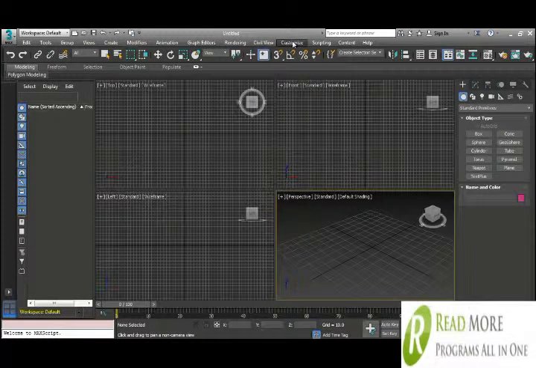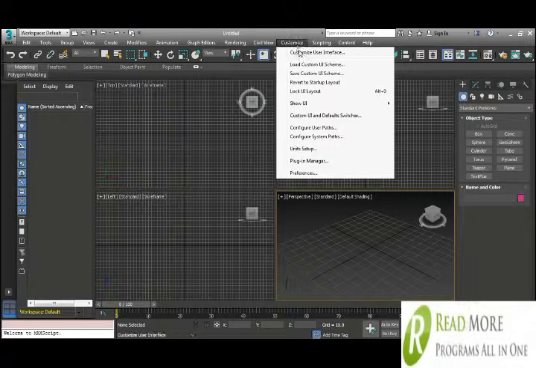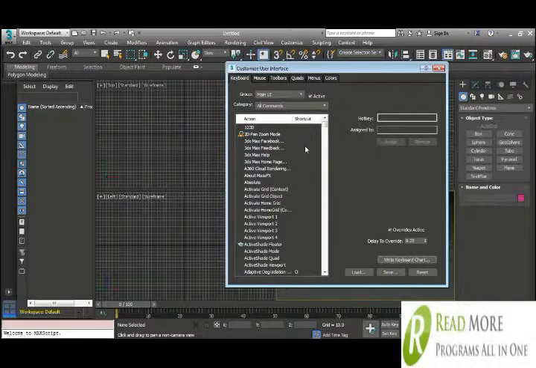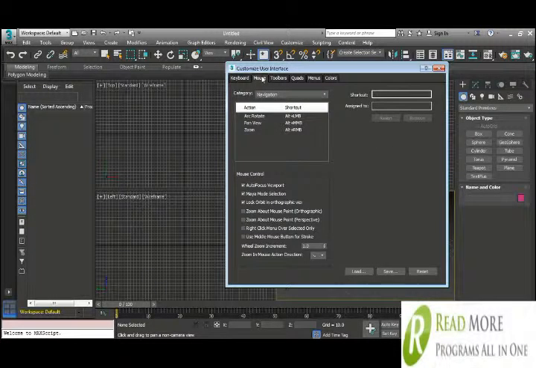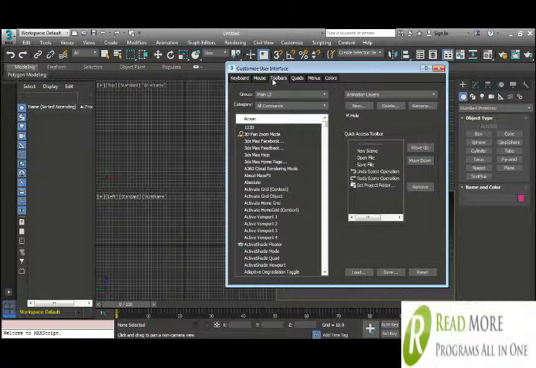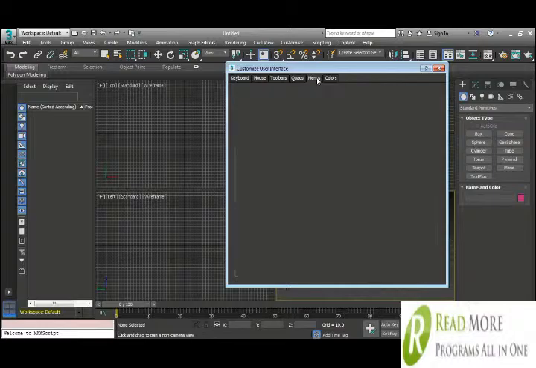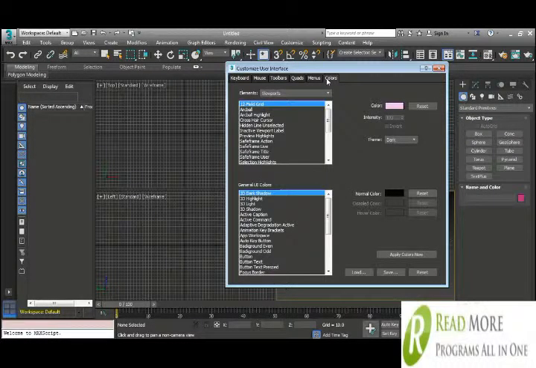Now we can also customize the interface here using Customize User Interface. Now what this does, it allows us to change keyboard shortcuts if we want. We can change the way that the mouse works. We can change what is on our toolbars, what is on the quad menus, as well as what's in the menus, as well as colors. So we can completely customize the user interface.